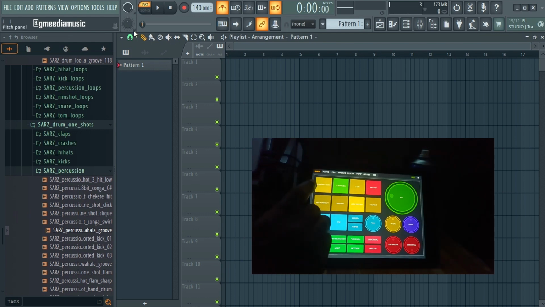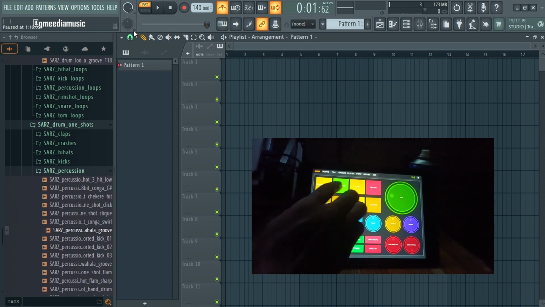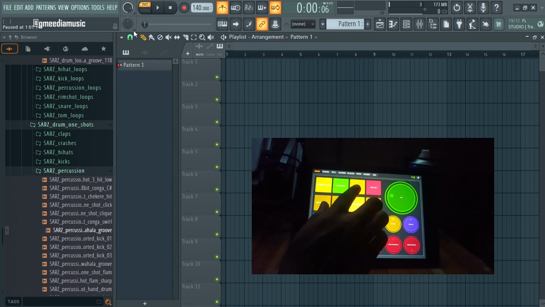So the next one is the play and pause. If I press the play and pause, it starts to play whatever I have there. There's no sound currently, so you only hear the metronome. Then we have the stop, instant basic stop.